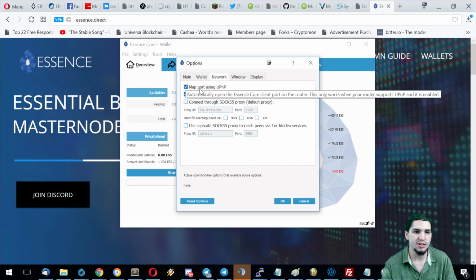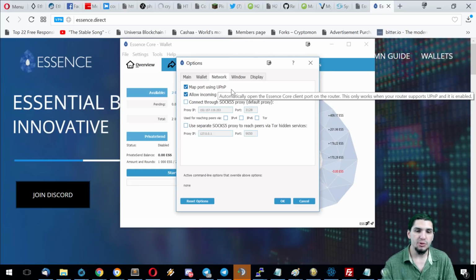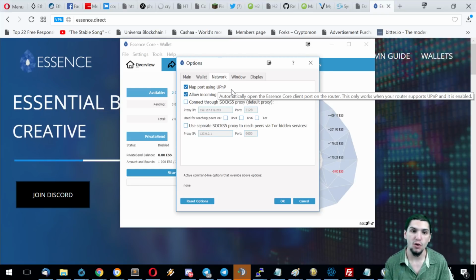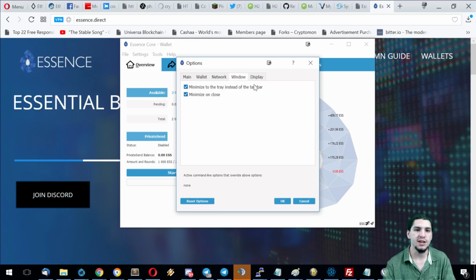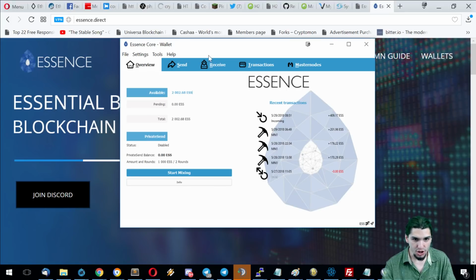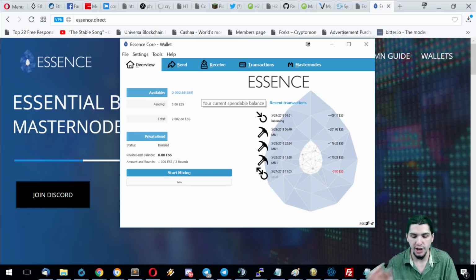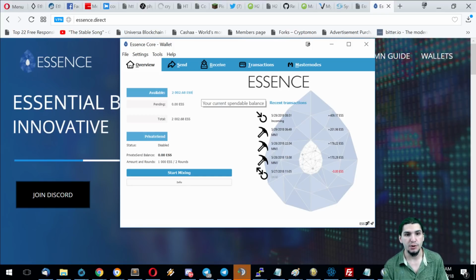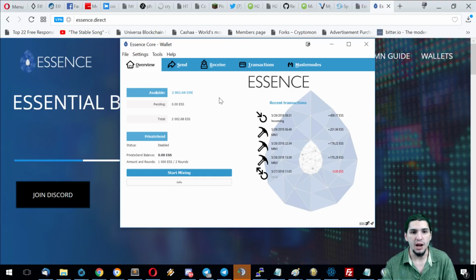You might have to make sure that this is checked here, map port using UPnP, and this will just basically automatically do port forwarding on your local computer for when it is necessary. Okay, so that should be it there. All right. So you're going to want to go to an exchange and get your 1,000 coins, or whatever the requirement is for the particular Masternode you are setting up. In my case, Essence is 1,000 coins. So I already went to GrabEX and I put 1,000 Essence in my wallet.